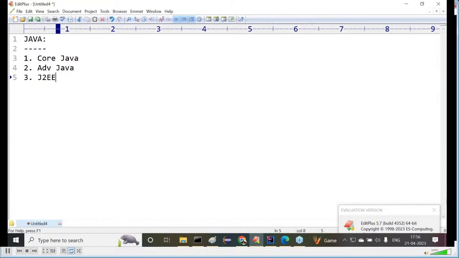Now the point is, Java was provided by Sun Microsystems in three parts. Can you tell me what the three parts are? Core Java, Advanced Java, and the third one, J2EE. Clear or not? This is a totally wrong classification. Everybody is following this kind of terminology, but this is wrong. This is unfortunate. This is not the right classification that Sun Microsystems has given.